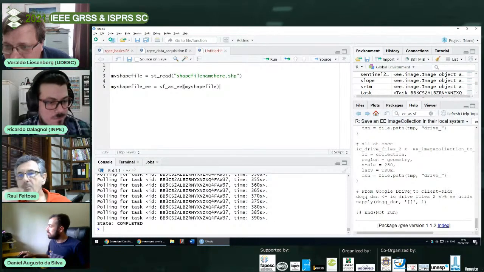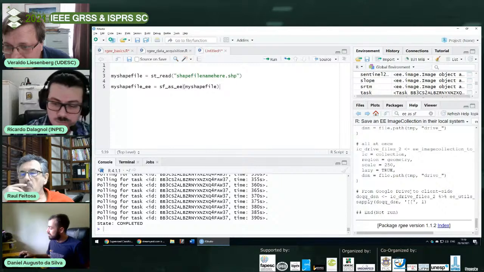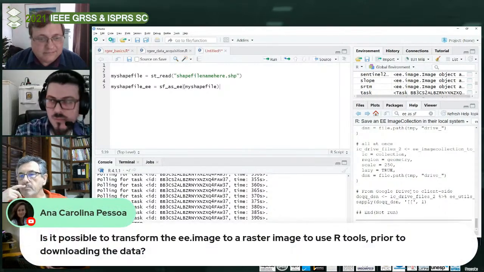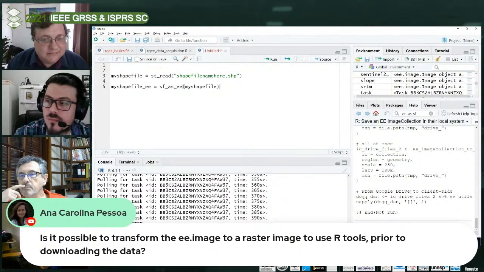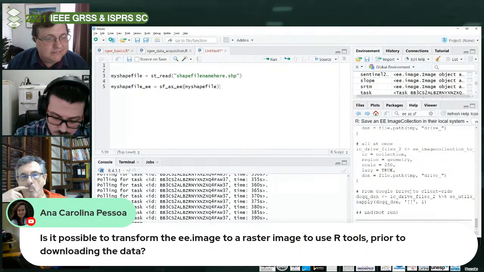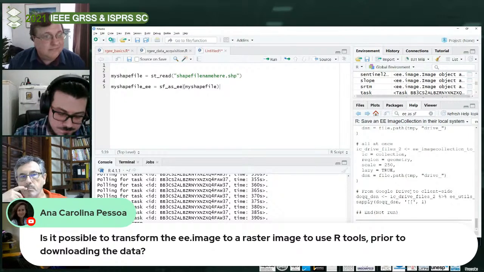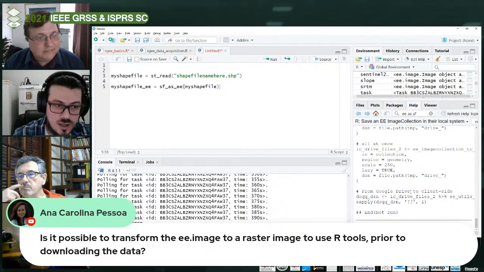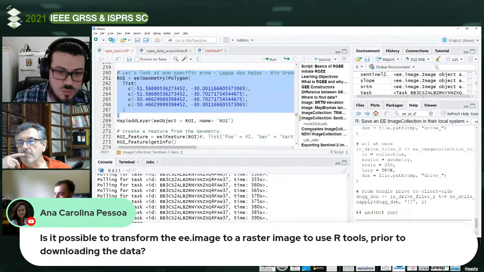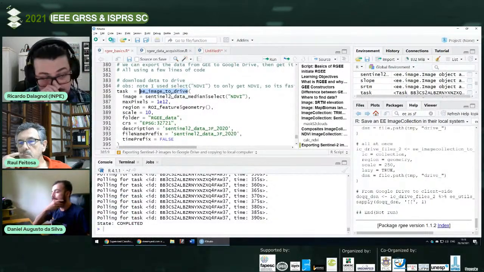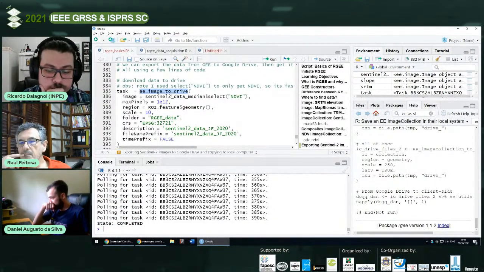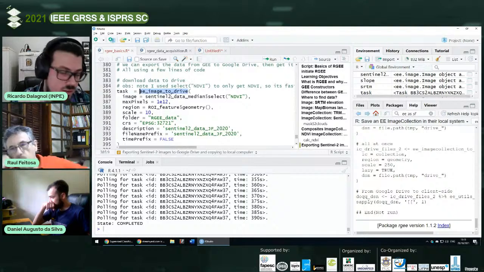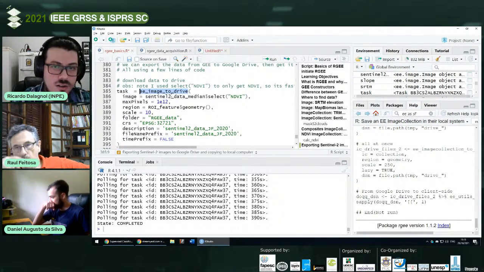I think the first one is from Ana Carolina Pessoa. Is it possible to transform the EE image to a raster image to use R tools prior to downloading the data? I don't think so. When it's an EE image, it's located within Earth Engine, and when we do this last procedure that we were looking at, EE image to drive, then we download it to use on our computer. So only then we can open it with a raster or stack and apply any R function.